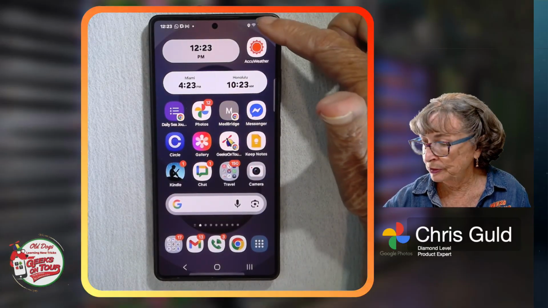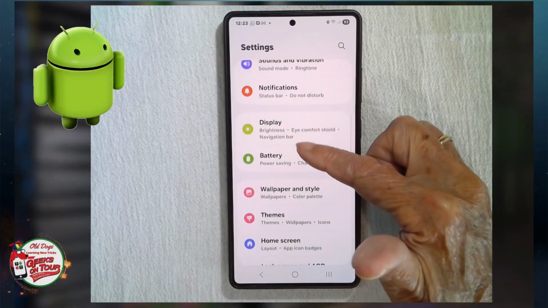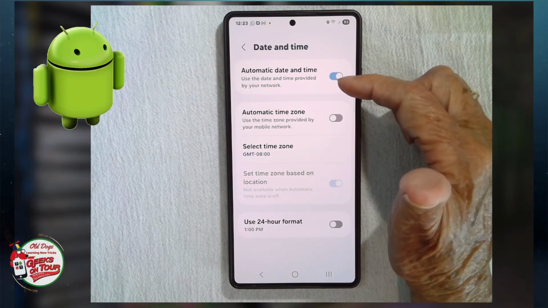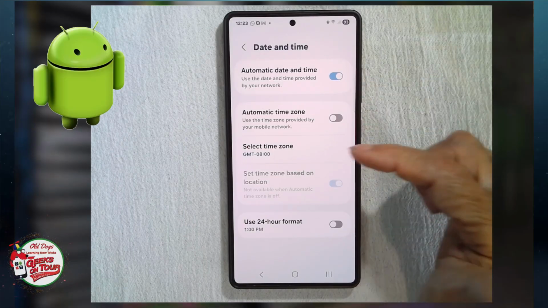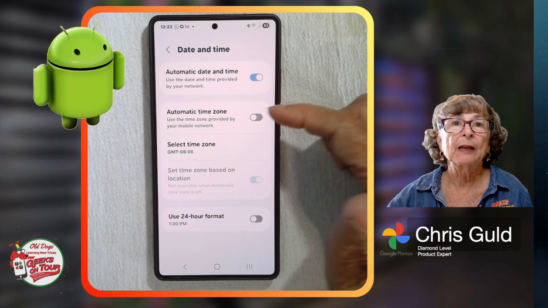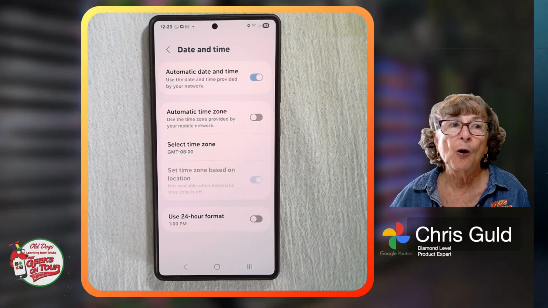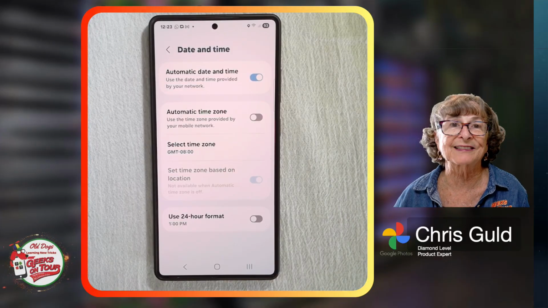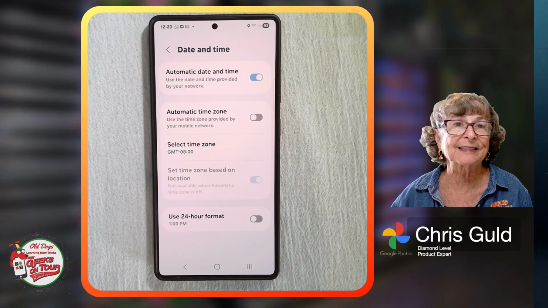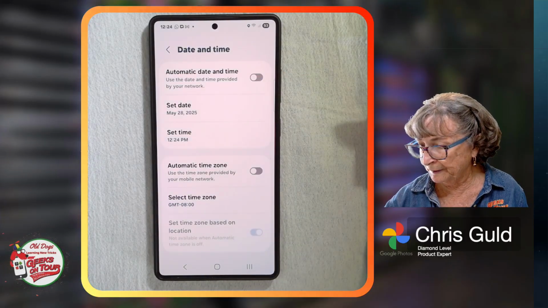Now, the time settings are in your settings. This is an Android, Samsung, and under General Management, Date and Time. First of all, if you want to manually change your time, you have to take off the automatic date and time. And why do we have to do that? Because there are no cell towers out here in the ocean, or there are plenty of places in the world where there's not a cell tower in range. And that's generally where your phone gets its time and time zone from, is the cell towers. So you have to turn that off.